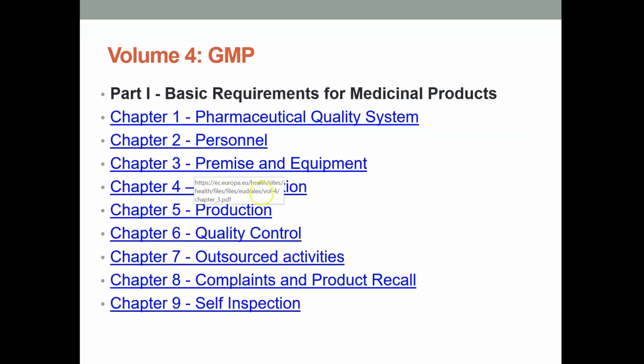So Volume 4 of the GMPs is based in 3 different parts, and Part 1 has the basic requirements for medicinal products. So it's broken down into 9 chapters. The first chapter is pharmaceutical quality system, the second is personnel, the third one is premises and equipment, the fourth one is documentation, number 5 is production, number 6 is quality control, 7 is outsourced activities, so where you're contracting out testing, for example, in your labs. Number 8 is complaints and product recalls, and number 9 is about self-inspections.